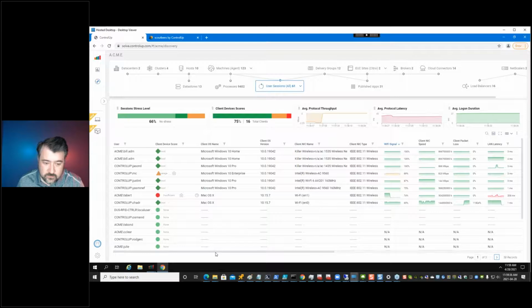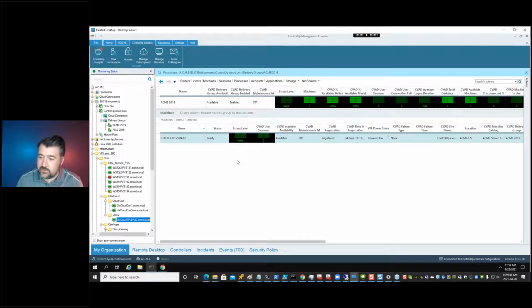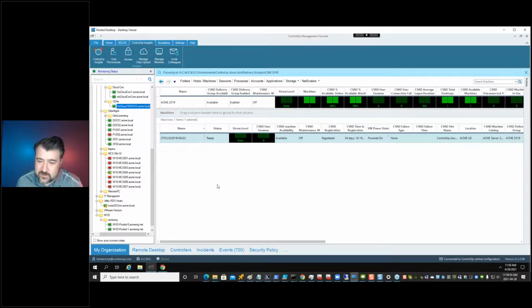Okay. Is it possible to manage RDS environments in Azure? Yes. So RDS environments in Azure are the same as any other machine object within ControlUp. We actually have an Azure environment that we connect into, and we're hosting both WVD and Citrix Cloud on them. So we're able to manage both of those environments. They look just like normal machine objects within ControlUp.